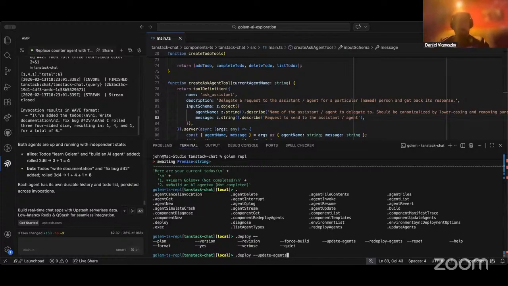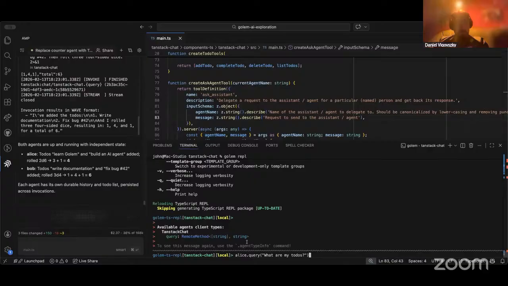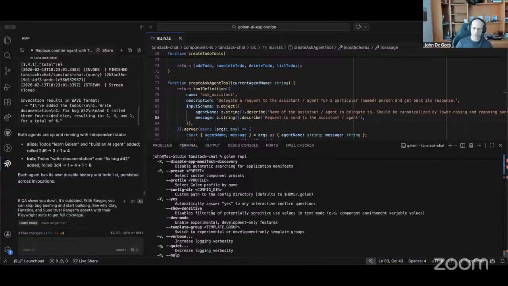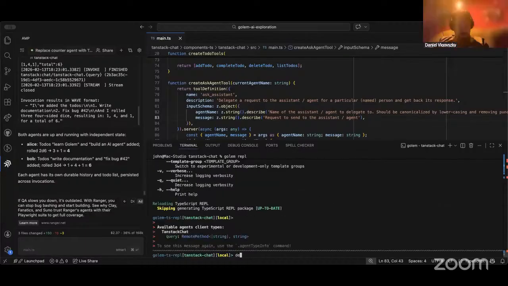Maybe the help will show if you first run it with --help. I mean, dot deploy help, and maybe it gives us a hint. Or maybe I get a hint on Slack in the meantime. Use your personal --help, David. Updates existing agents with auto or manual update. Okay, so it's update agents. Yeah, that's the good one.